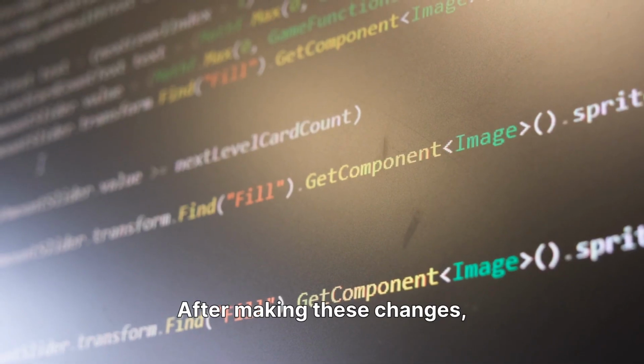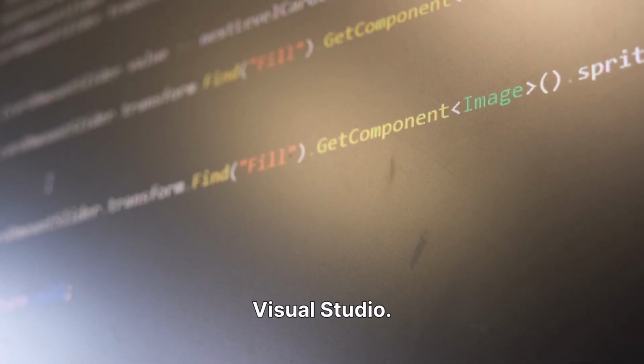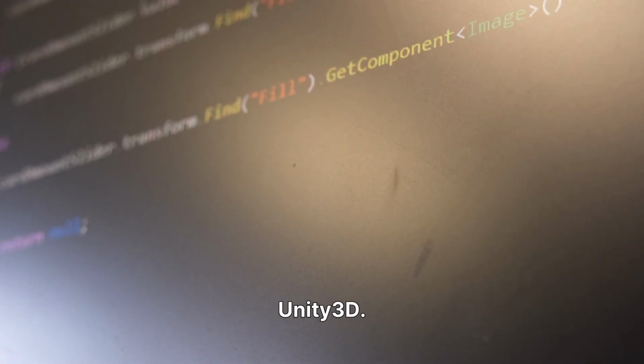After making these changes, save your script in Visual Studio. Once saved, return to Unity 3D.